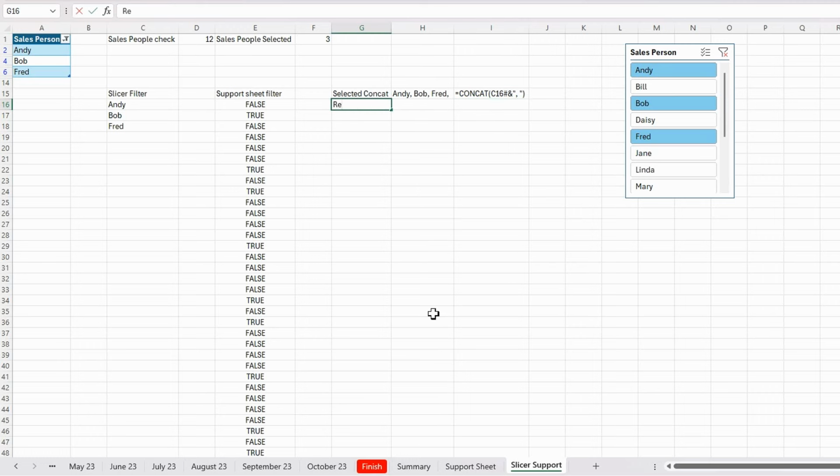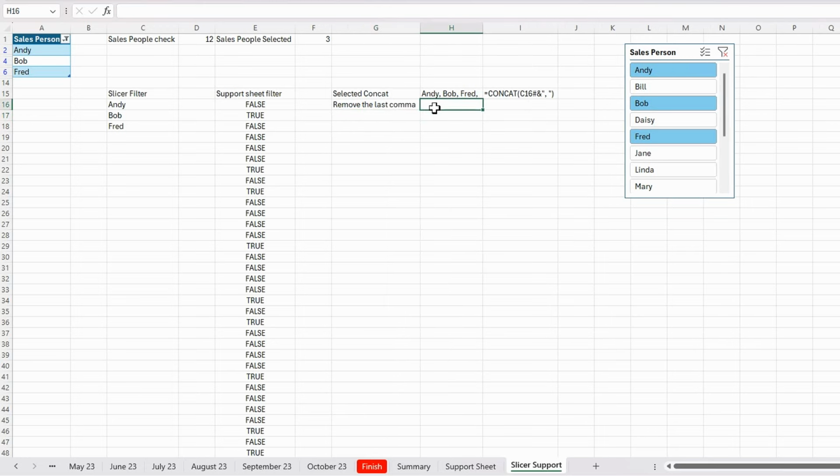So I want to remove the last comma. Let's expand that. TEXTBEFORE is a good way of doing that. So if I do equals TEXTBEFORE, you can see it returns the text that's before a delimiting character. So if I do open bracket, the text is going to be that. The delimiter is going to be the comma, so put that in quotation marks.